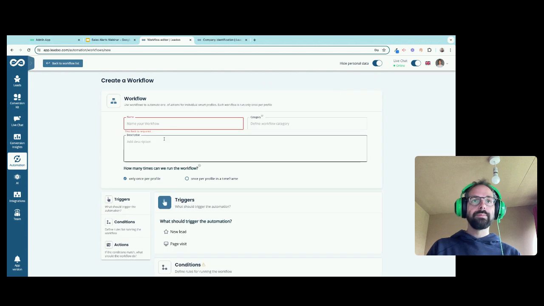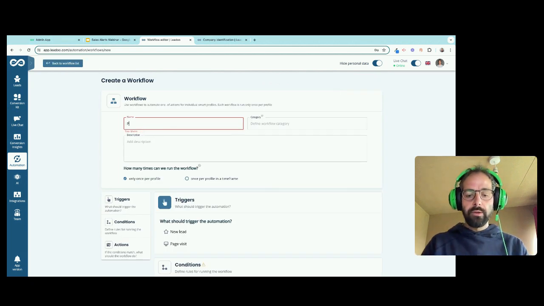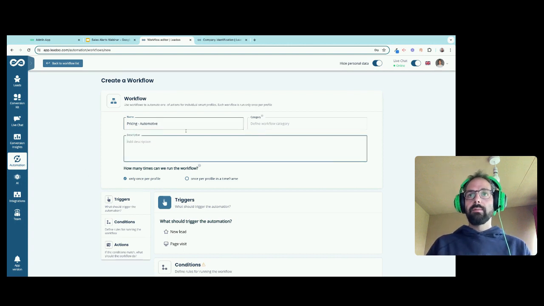There we go. So yeah, very straightforward to build. We'll do our pricing automotive, because I know that's one of our main industries. So you just give it a name if you want to have a category, and give it a description. So automotive clients who visit pricing page. Pressure of trying to type and talk at the same time there.